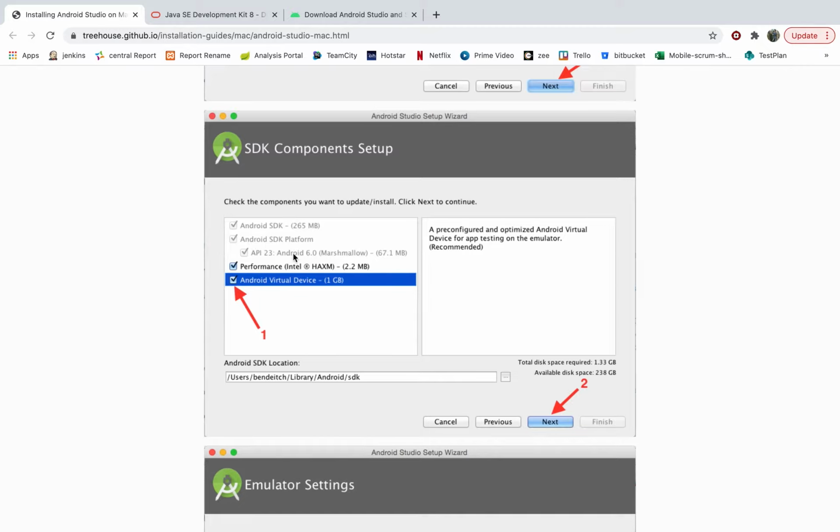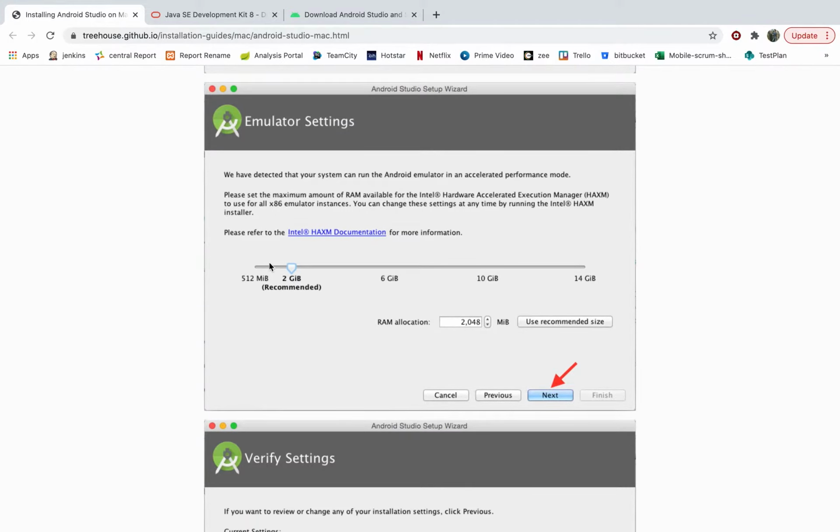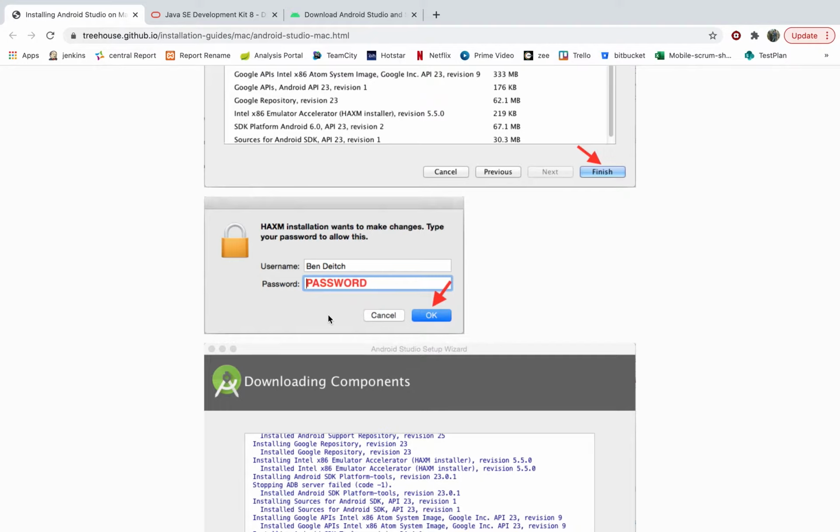Also the emulator settings. We can change these settings later on when we want to create any virtual device. So we can skip this, or we can use the recommended setting, like it is showing at least a minimum of 2 GB we should select. We can do that, then we can finish it. It will just ask for a pop-up. You can click on OK.